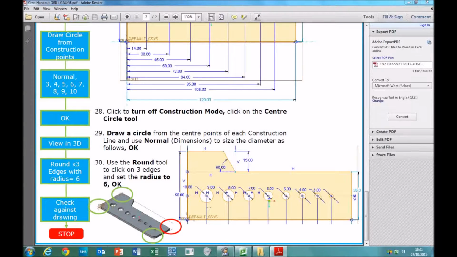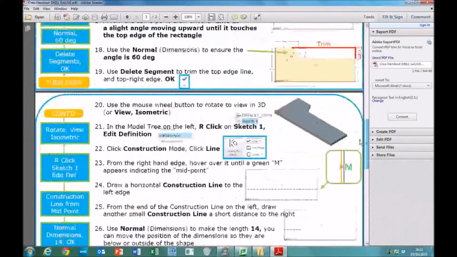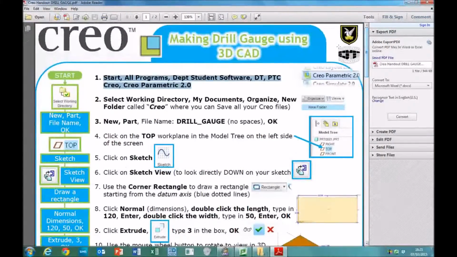So this is how we get started. This worksheet will talk you through all the different steps, and they accompany this video. So you can download this from the shared area, or there'll be a link for you to download it and print it off for yourself as we go through. But this video will accompany it and talk you through the different stages.